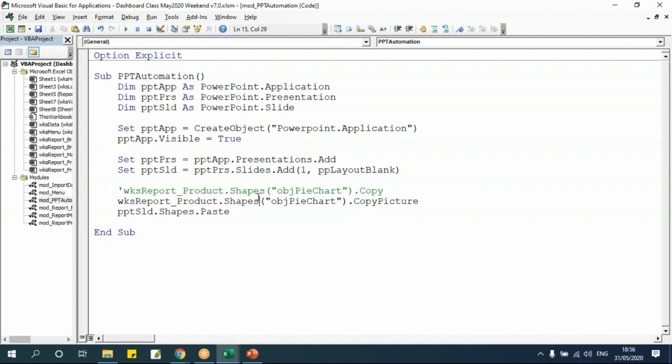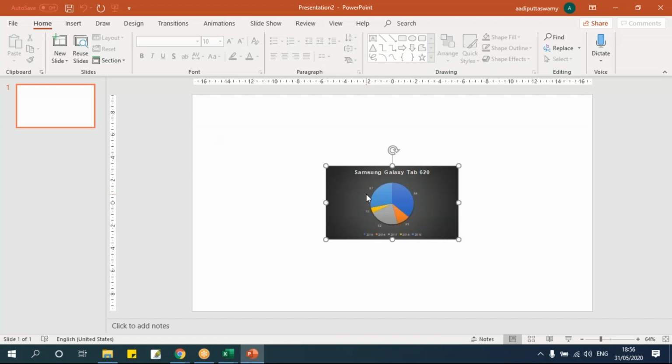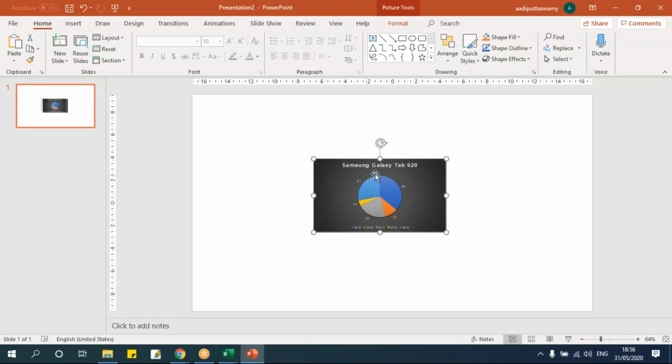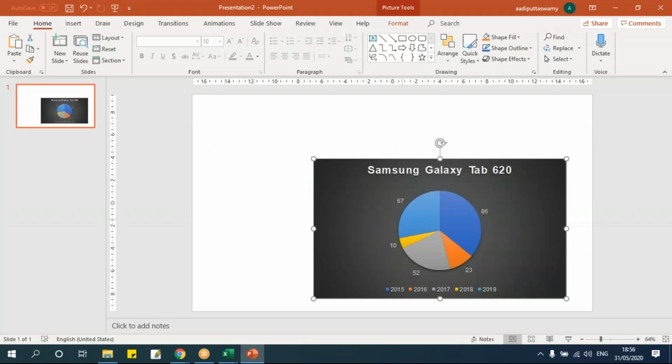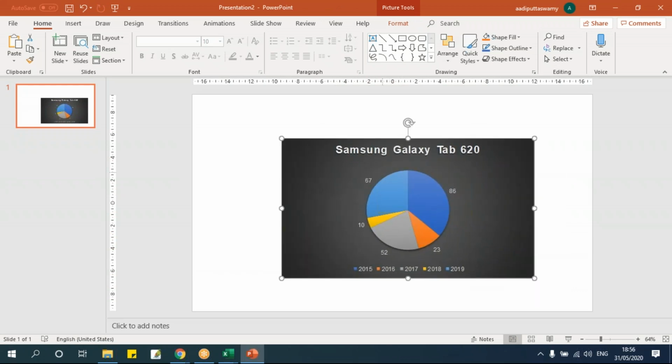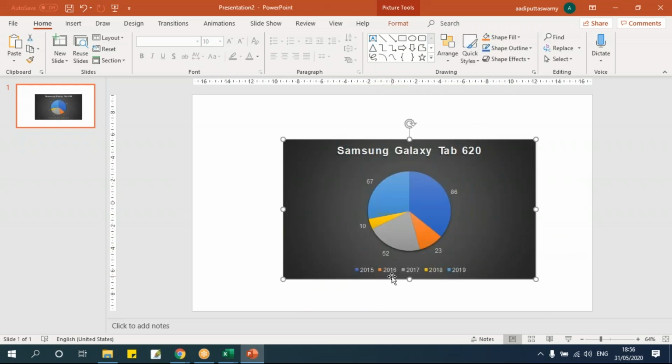Just say CopyPicture. Now let me run this. Same process it will run. And here if you see, this will become an image now. This is not editable. This is an image. Okay. Let's close this.